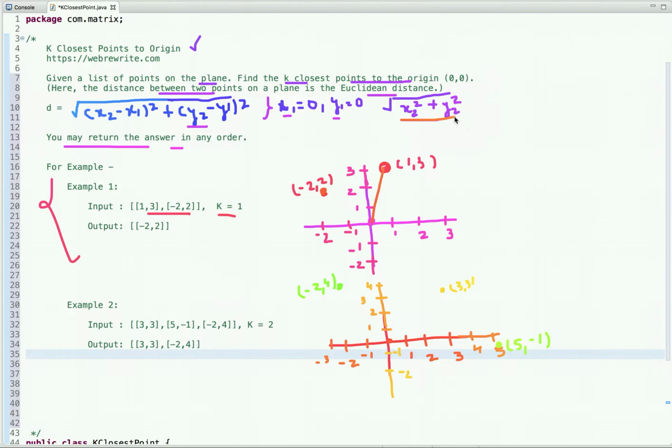And to calculate the distance, we know we have to do the square root of x2 square plus y2 square, and definitely x1 and y1 is 0, so x2 is this one and y2 is this one. So if we calculate, then it is square root of 10, and square root of 10 is 3.16. So now the first distance is calculated. Now let's calculate the distance between this point and this point, and it is square root of 8. So square of 2 is 4 plus square of 2 is 4. Now it is square root of 8 and it is 2.82.